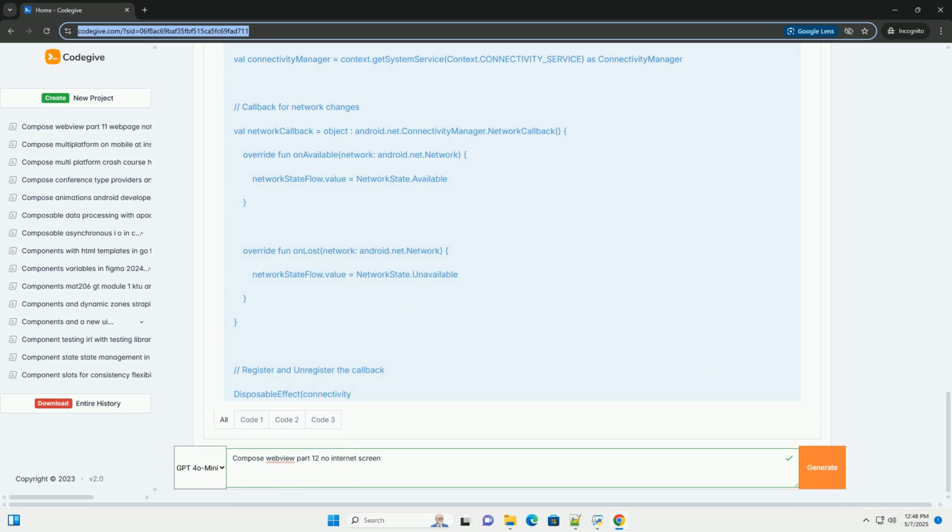For WebViewWithNoInternetCheck(url): It gets the context using LocalContext.current. It uses the observeNetworkConnectivity function to get a StateFlow of NetworkState. It uses collectAsState to convert the StateFlow to a State, allowing Compose to observe changes to the network state. var webView = null. This variable holds a reference to the webview instance. We use this to reload the webview after the connection is restored.